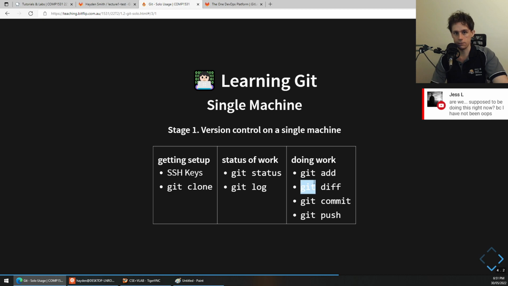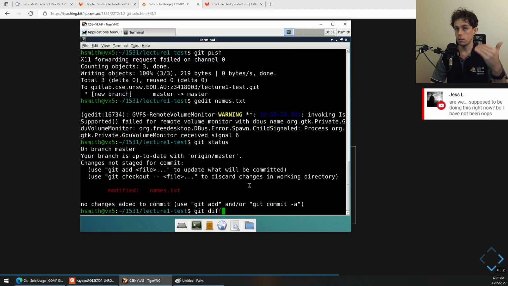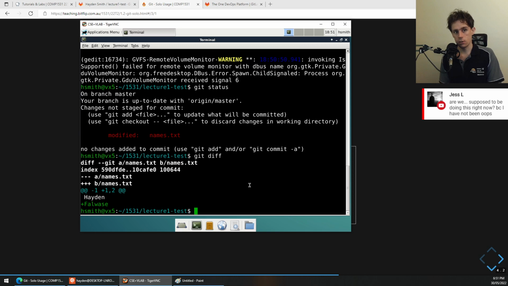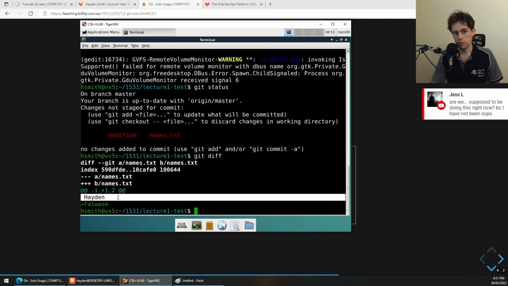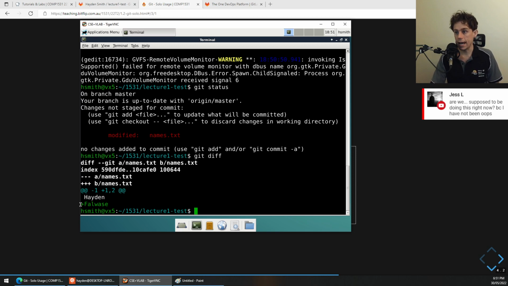My apologies, Git Diff, this one here. Git Diff will show you what's actually changed. So when I run Git Diff, you see it says, you've changed names.txt, and this was the original file, just Hayden, but you've added a line. So these are all ways you can learn a little bit more about what's going on.